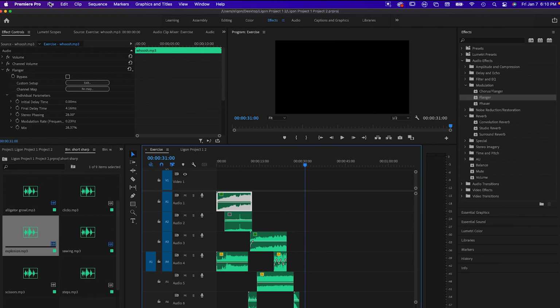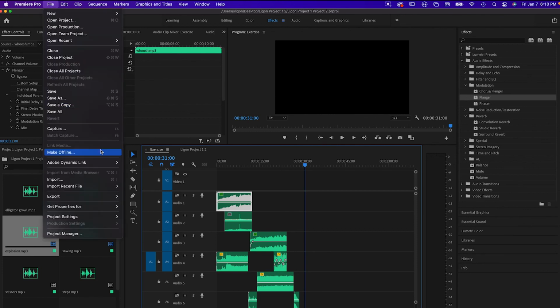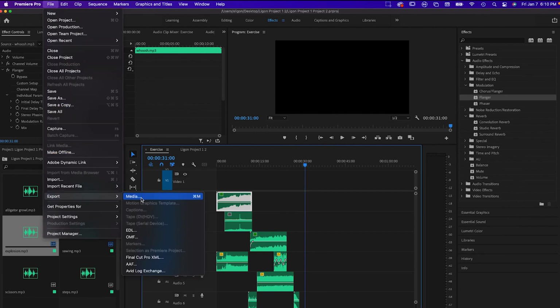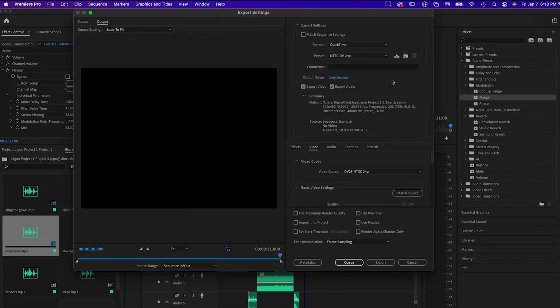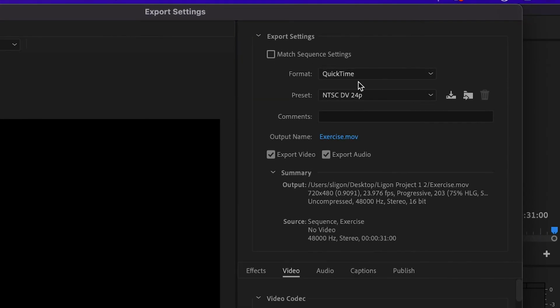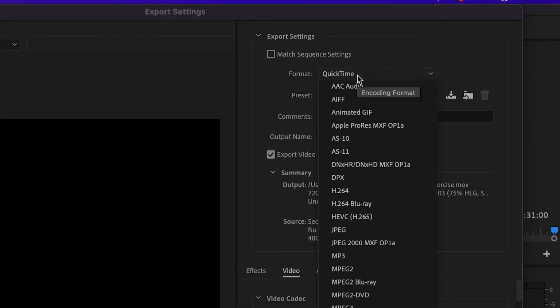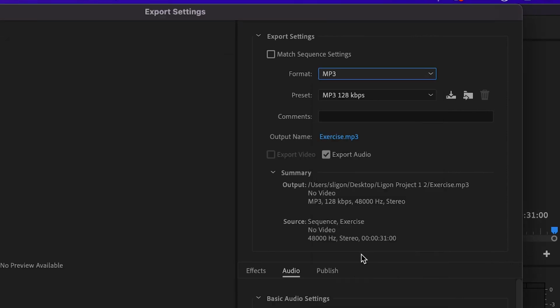Okay? So File, Export, Media. Okay? And make sure that this sequence is selected. If something is weird, just stop and then select this, click on it, and then do it. File, Export, Media. And you should get this export settings window. And whatever this is set to, like QuickTime, we don't want that. We want MP3. MP3, okay? An audio file, okay? Now, title that.